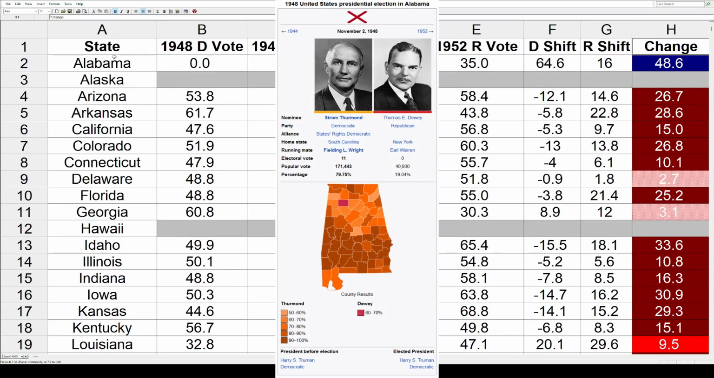And just for this state, we're going to put up the results. This state actually had Strom Thurmond. His alliance was States' Rights Democratic, so he was not Harry Truman, the actual National Democratic nominee. So on my sheet, that is going to go down as a 0 for the Democrats. There's different ways you could do it. That's how I'm going to keep it simple.